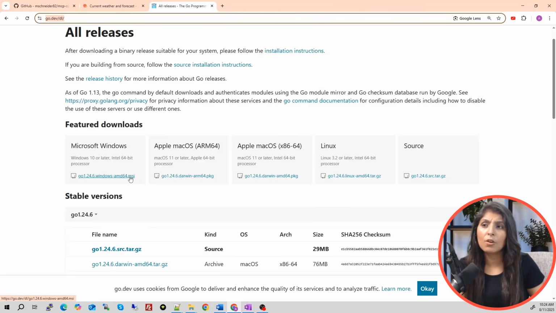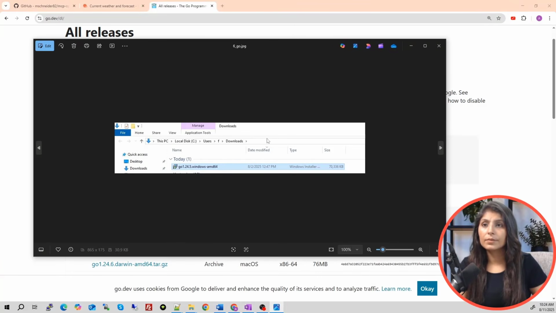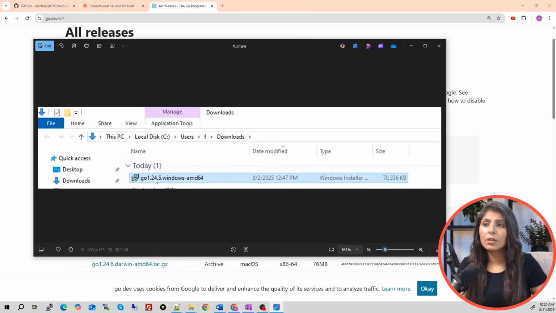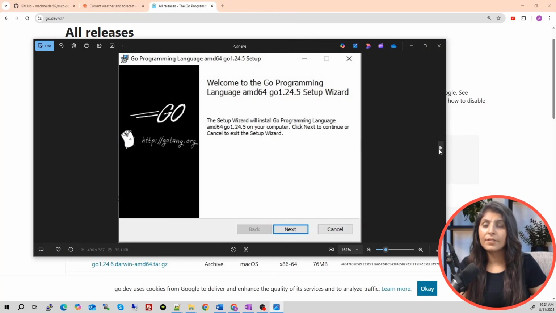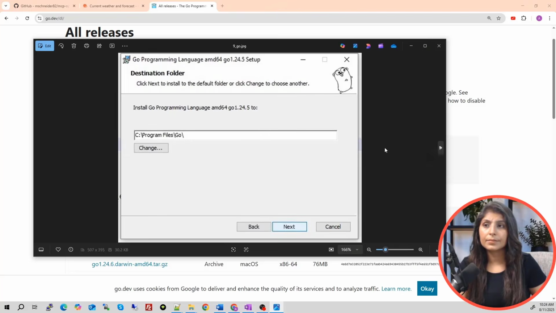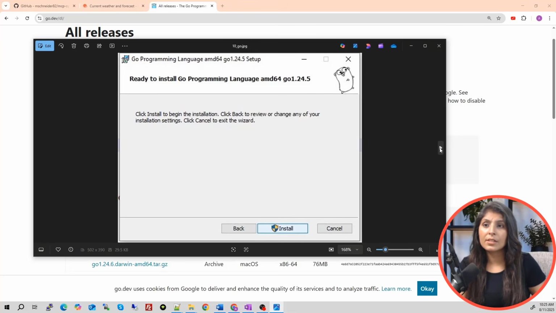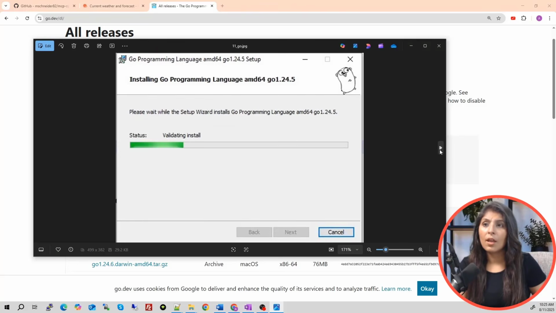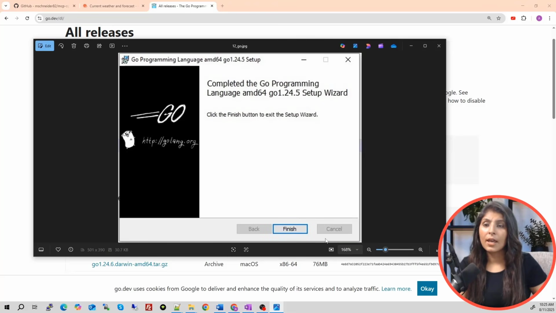So first step is click over here. You will see a .exe file in your downloads folder. After that, you click on next and then again next, and this is the location where it is going to get installed. Go in Program Files in C drive. Then next, click on install, and then installation will start, and then click on finish. Once you click on finish, the next step is to add the path in environment variable.